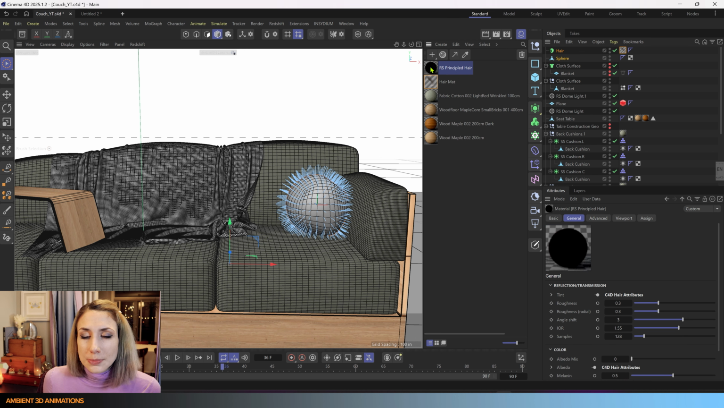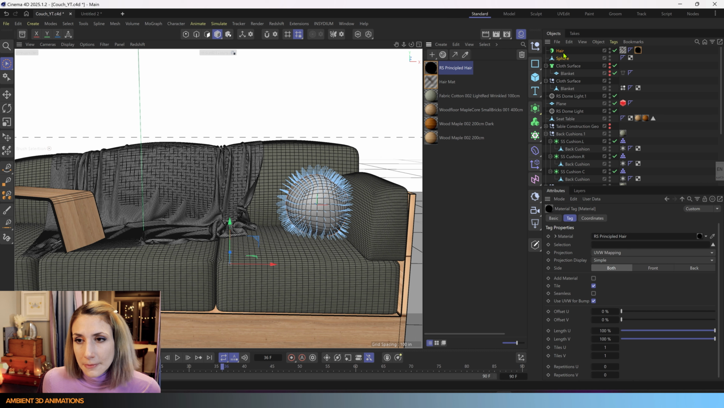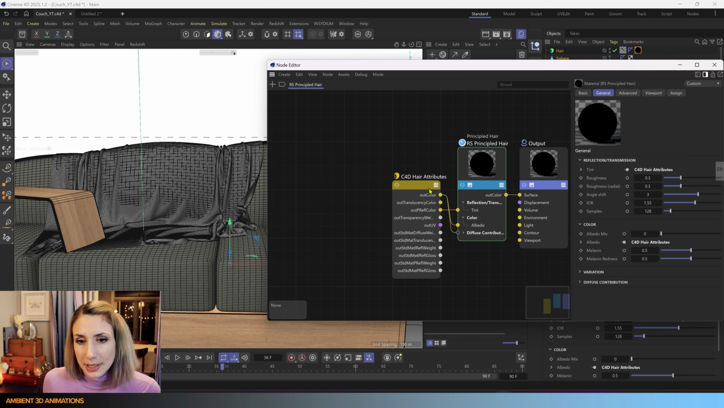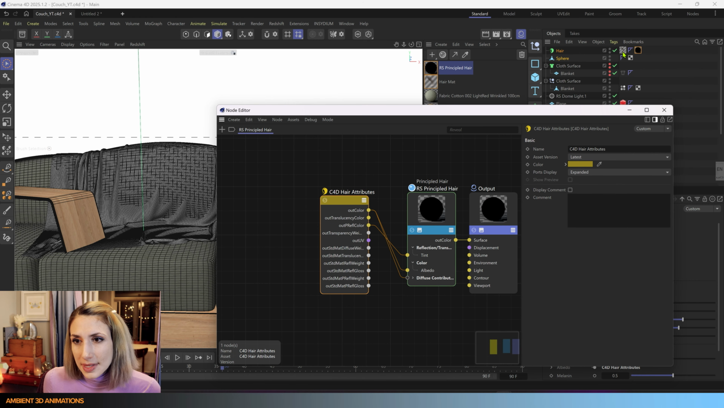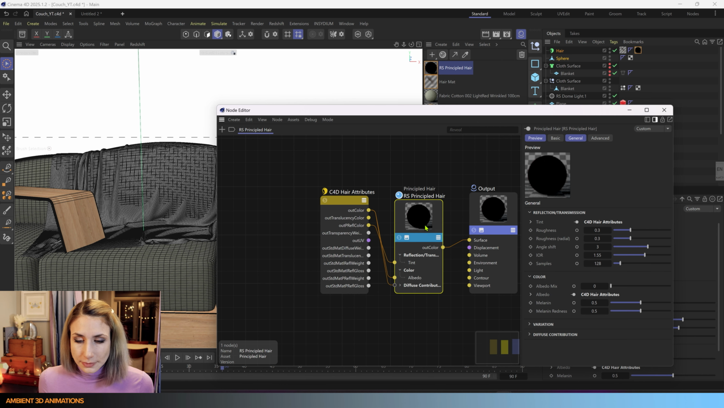Now the Redshift principled hair, if we click on it and open it up, it is actually grabbing attributes from this tag over here, the hair material expression. It's grabbing attributes from that. That's what this node is representing. And it's pulling it into this Redshift principled hair node to render this. So these are interrelated. So that's a really important thing to notice.